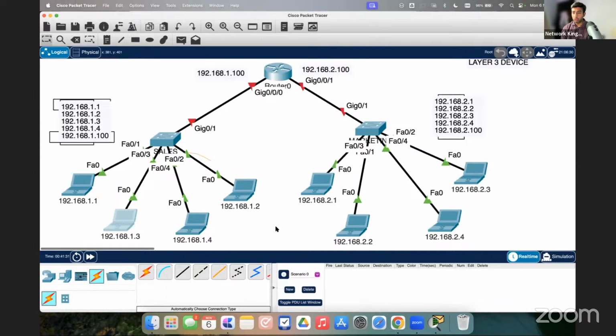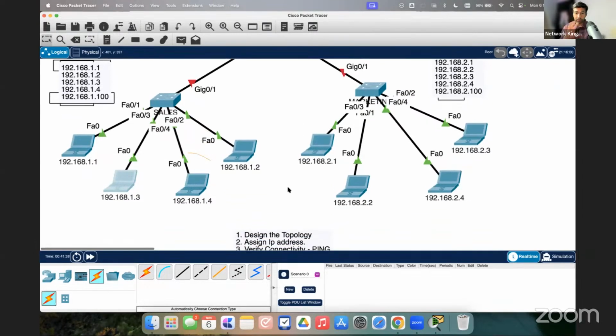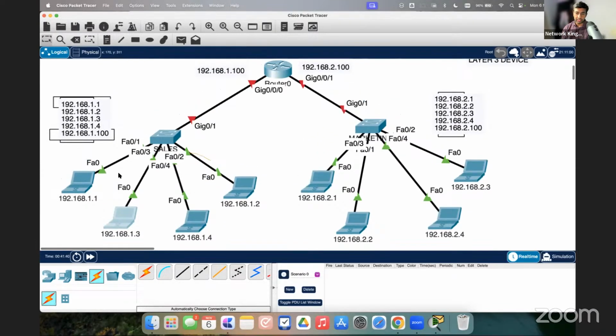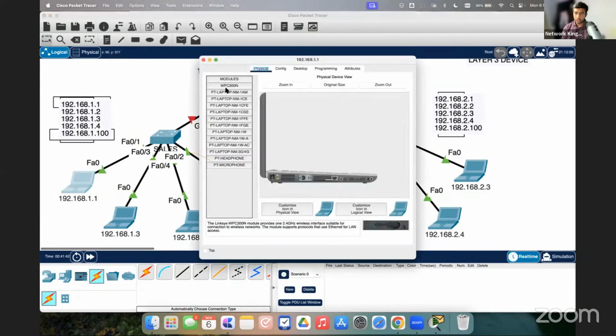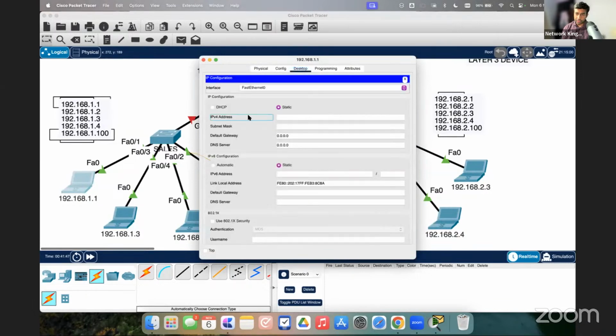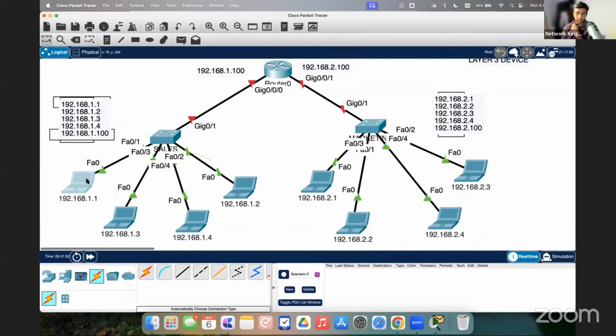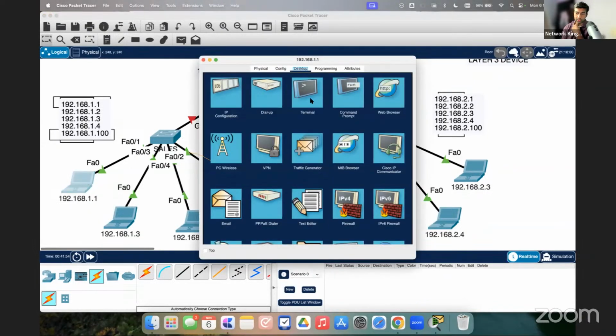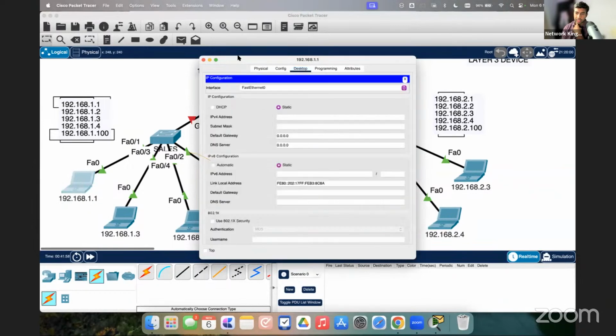Okay, so now it's time to know about router more. We have designed the topology, and let's give IP addresses only to the computers. Very, very easy. Go to the laptop, go to desktop, go to IP configuration, and you can see the IPv4 address. Let me repeat again: go to the laptop, go to IP configuration, and you can see static IP.